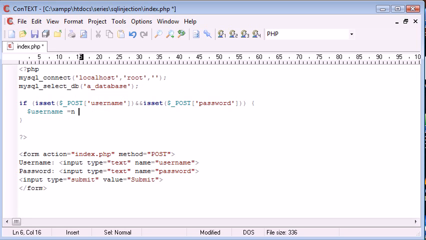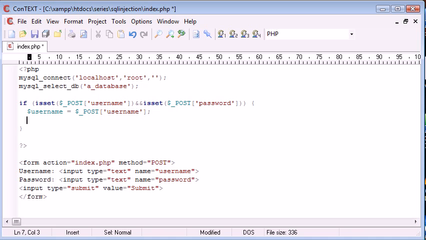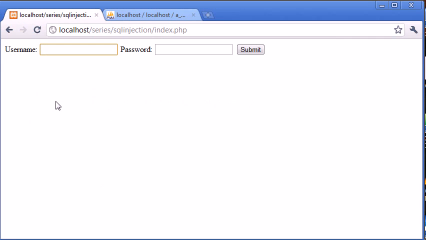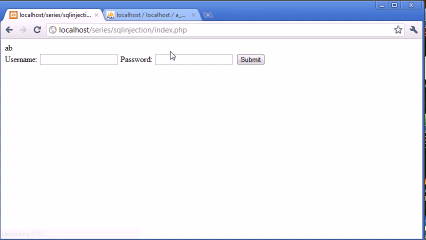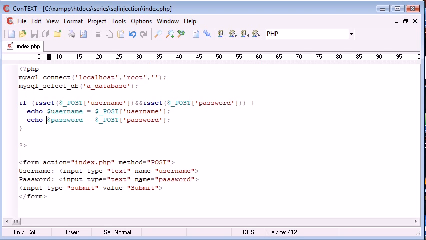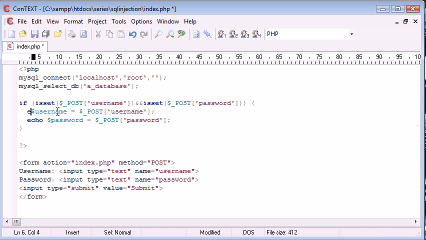So username is going to equal $_POST username, and password is going to equal $_POST password. So let's just echo these out so we can see that this is giving us back our input. So I'm going to type A in here and B in here. So what we should get back is just A, B next to each other. Okay, yeah, so our variables are successfully being picked up using the post username and the post password. So we can now get rid of that echo. It's always good to test your program as you go along.